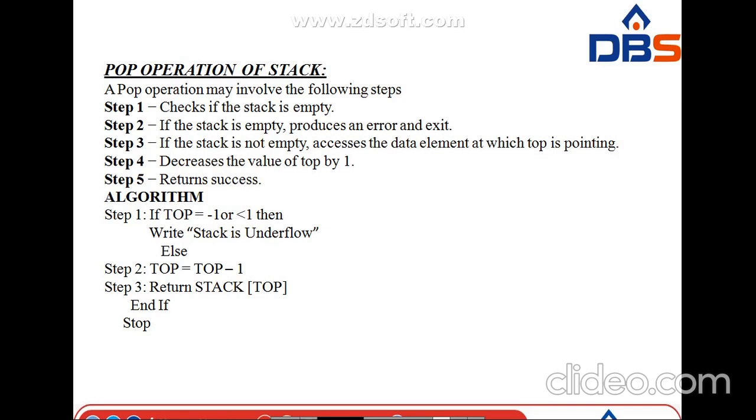Okay, so these steps only we are going to mention in the algorithm form. See here, first of all, if we want to perform the pop operation, what is the condition for stack underflow? Top equal to 0 or minus 1. Okay, less than 1 means 0 only. If top equal to minus 1 or 1, then what will happen? Stack is underflow.